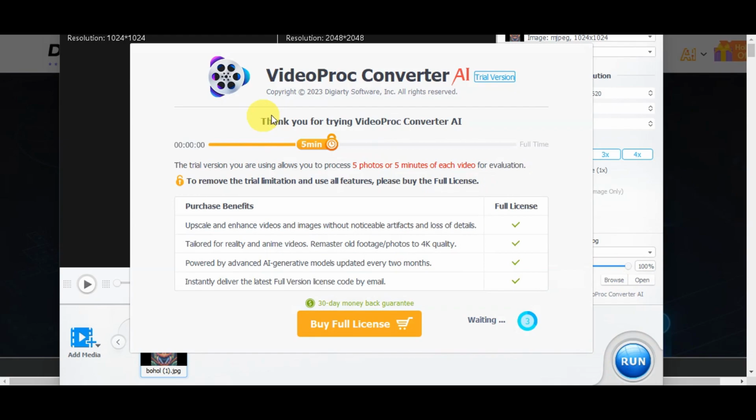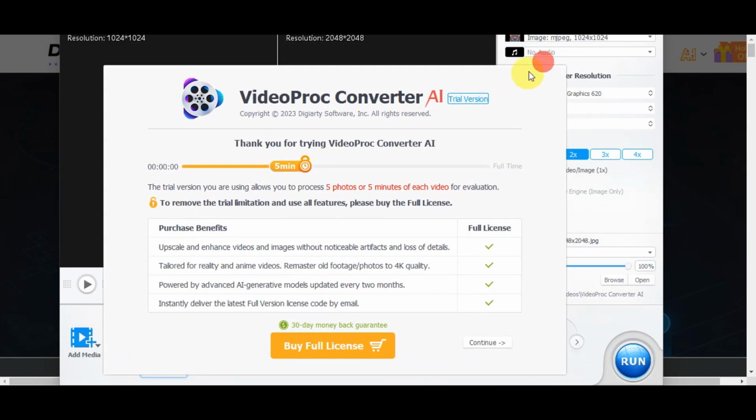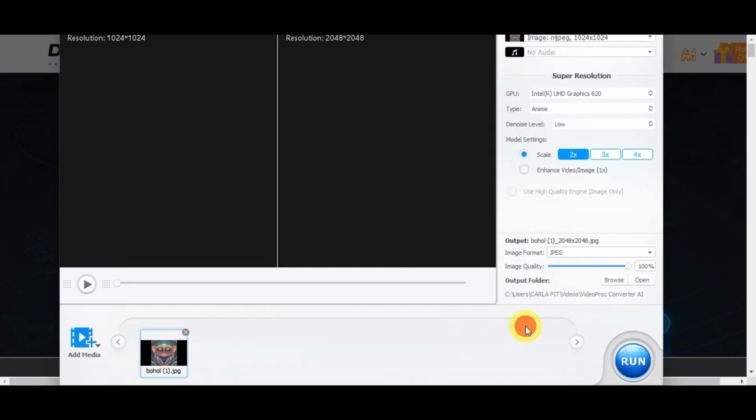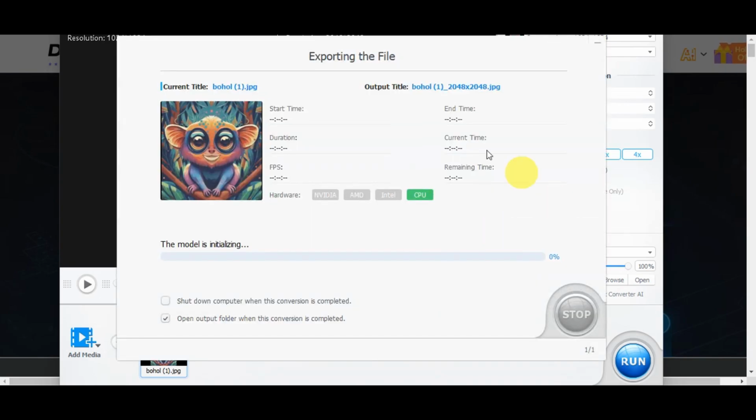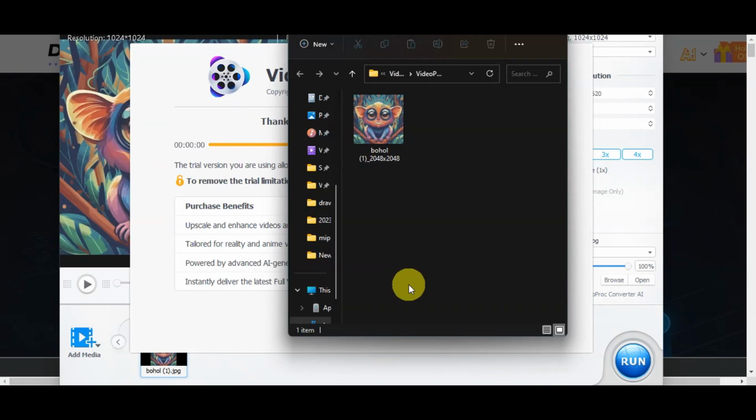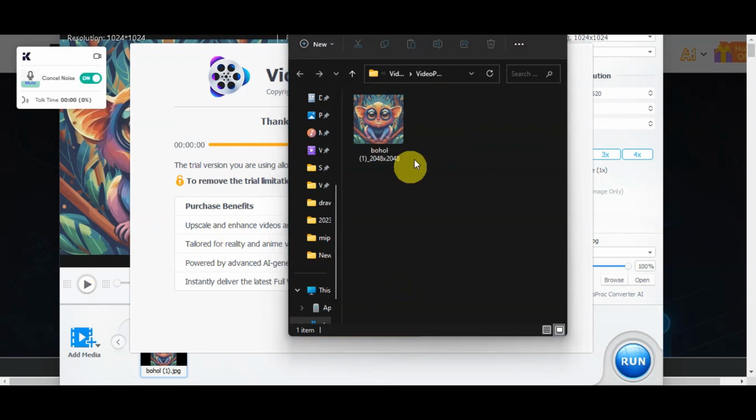And also, as you can see, you should be able to see this pop-up screen again. So we'll just click on continue, and then wait for the photo to be finished. As you can see, we have the file exporting here. We have the upscaled photo already, and it is initializing. We'll just wait for this one, since right after this, it will open the output folder when the conversion is completed.